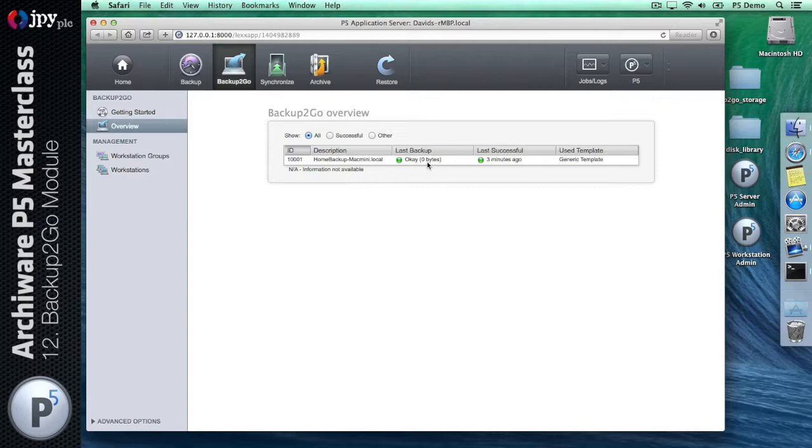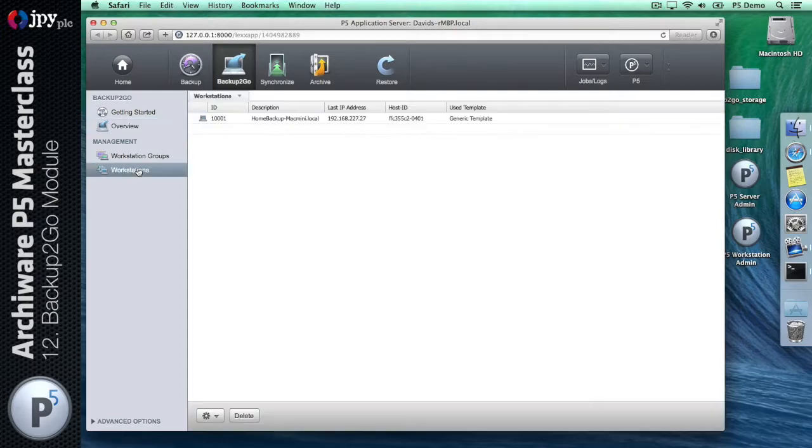Evidently the last backup, the second of the two backups that we took, didn't find anything to save. And again, the last successful backup is shown in the list as well. So you can see if the last successful backup was a week ago, then it would show you an amber or a red light to indicate that the last successful backup is probably longer ago than you might be comfortable with.